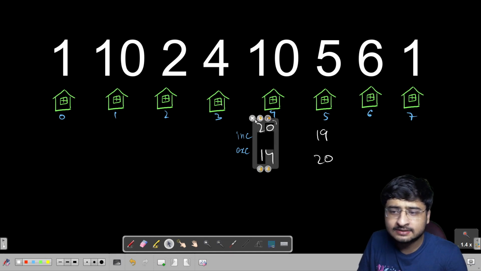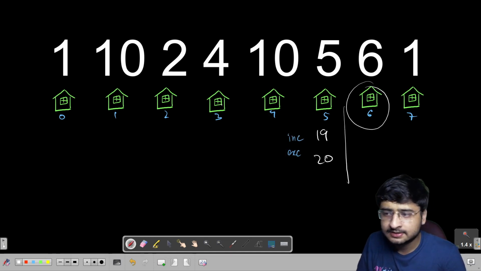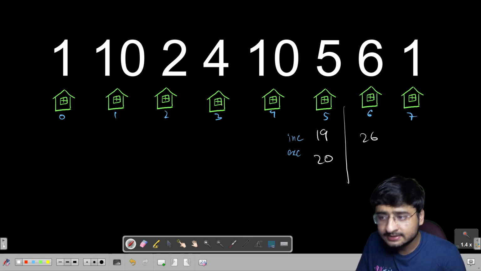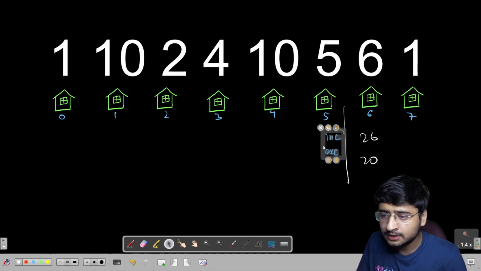So it is as simple as this. The space optimization is just two variables moving forward. And yes, for 6, it will be 20 plus 6, which will be 26. And max of both of these is 20. So 20 will go forward. These variables will be updated to these values.